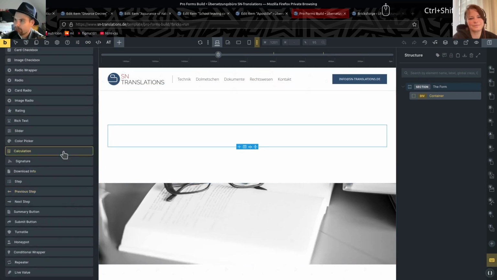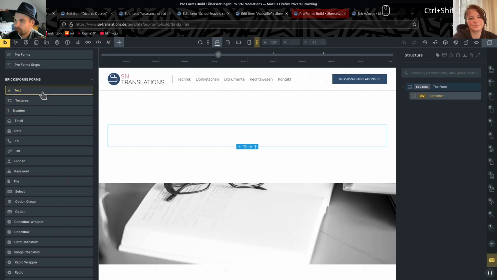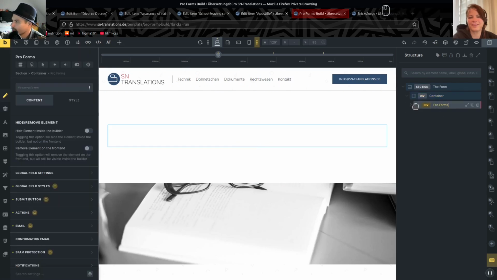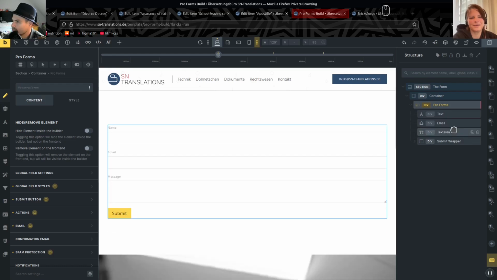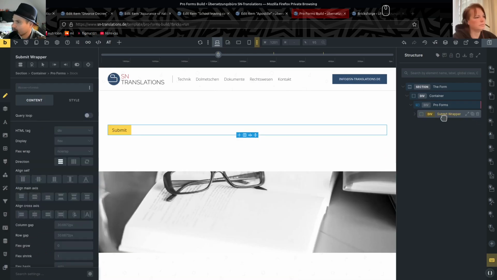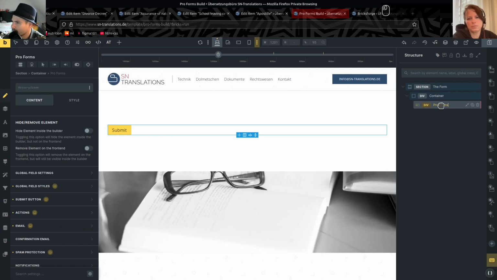Control-Shift-E all the way to the bottom. Bricksforge forms. Pro forms. Bingo. There you go. Okay, so we build. We get rid of all the stuff that's already there, right? Because we can always put it back. Submit wrapper. Do we need the submit? I mean, we can also put the submit button back at the end. Yeah. It doesn't matter. Why do we still need all that?